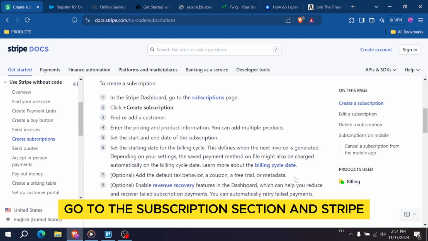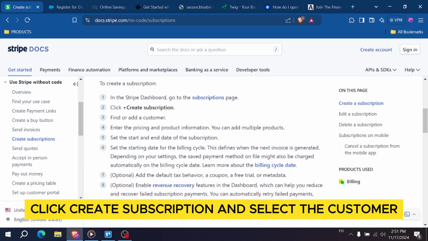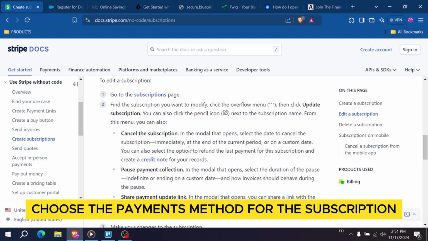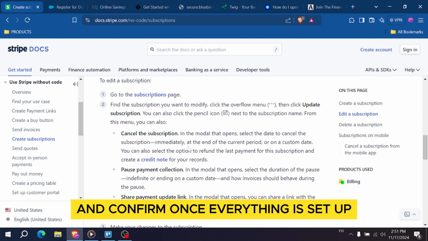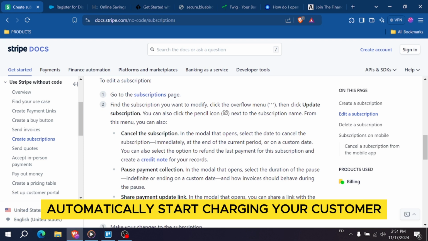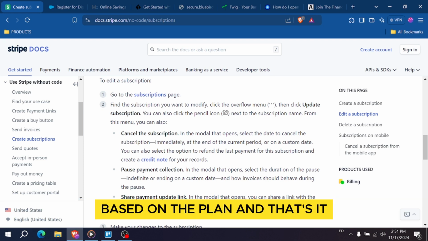Go to the subscription section in Stripe, click create subscription and select the customer, the product and the pricing plan you just created. Choose the payment method for the subscription and confirm. Once everything is set up, click start subscription and Stripe will automatically start charging your customer based on the plan.